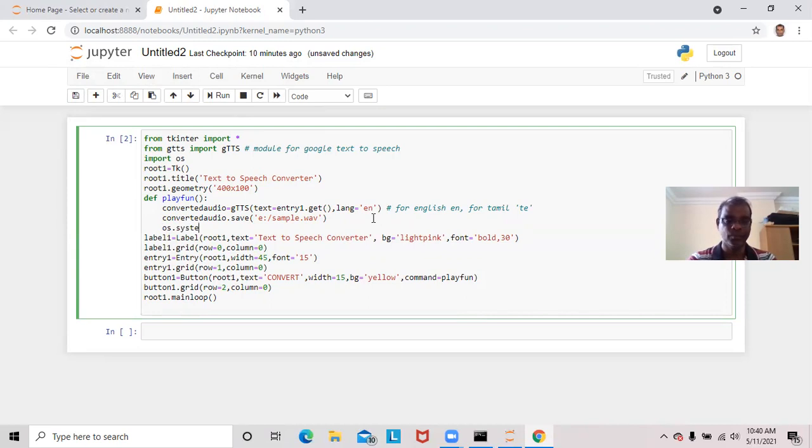os.system. So system is the object. System is one method which is used to run the file. Now where the file is saved, it is saved in E drive, E:/sample.wav. That's very simple. And now I will explain.